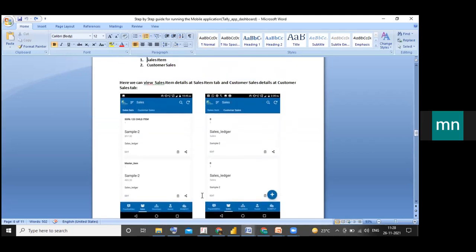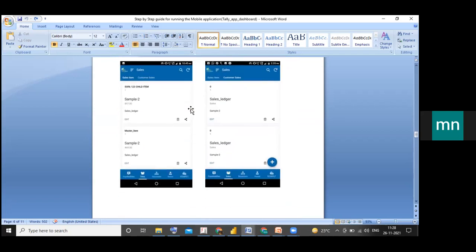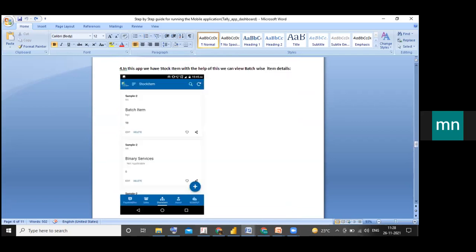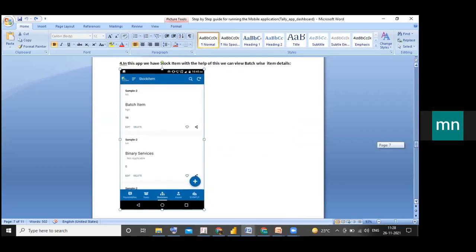In my app, we also have the sales view. In the sales view, we can view two items: sales item and customer sales. We can go to the particular one by one click. If you want to go to the sales item, click on sales item. If you want to see the customer sales, go to customer sales here. We have stock item also. Here we can view the batch-wise item details.